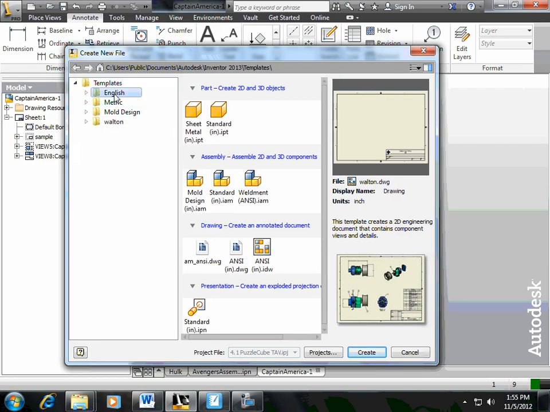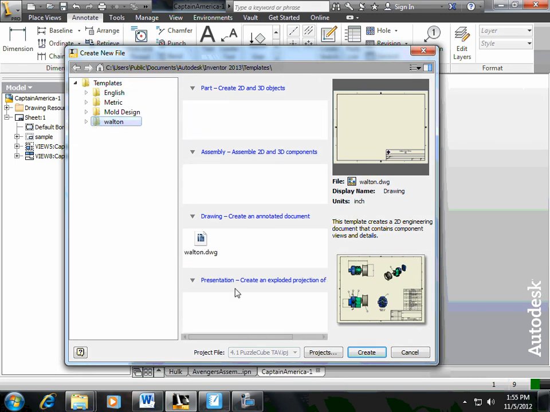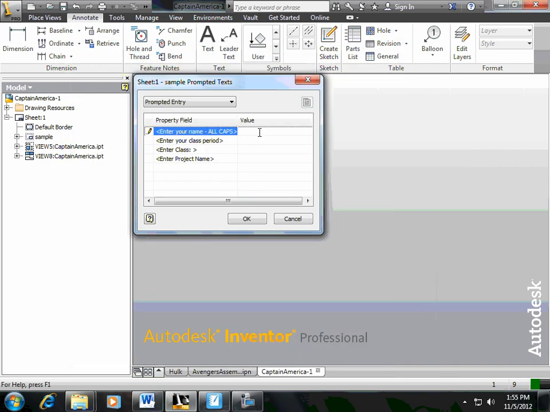From there you're going to go to new, and you're going to have a new folder in there. We've been in this English one before where it shows all of these, but most of the computers will have this Walton folder. If yours doesn't have Walton on there, I'll come fix that later. You're going to double click on walton.dwg for drawing. Then you're going to input your name, your class period, and your class in all caps.